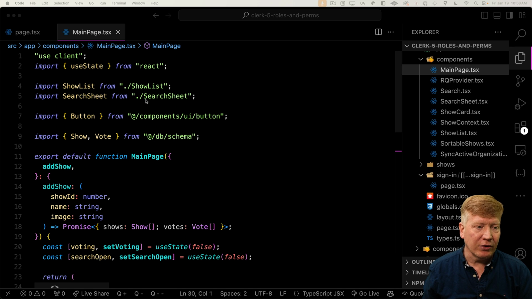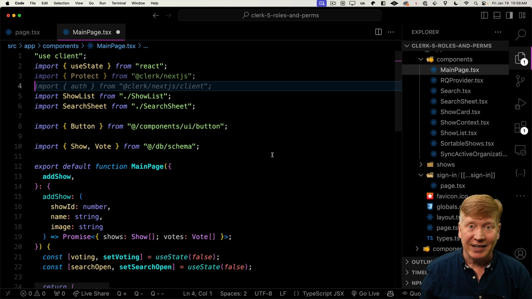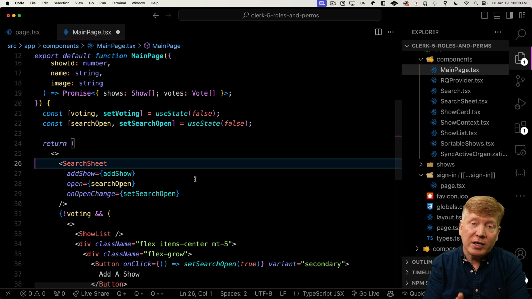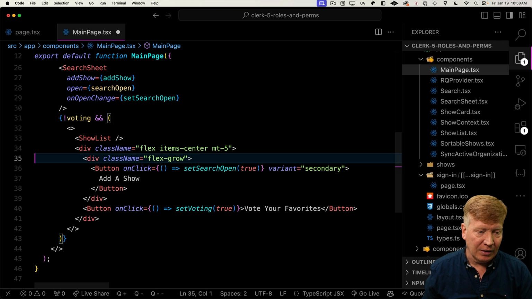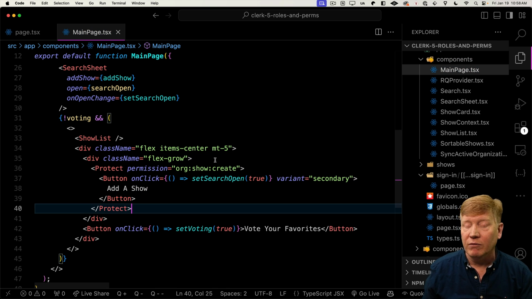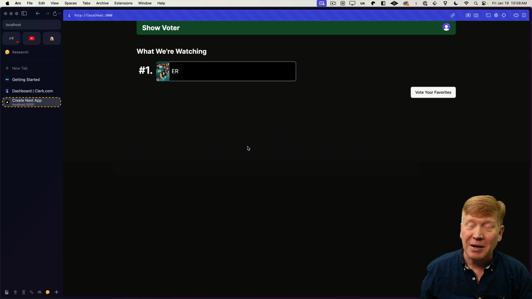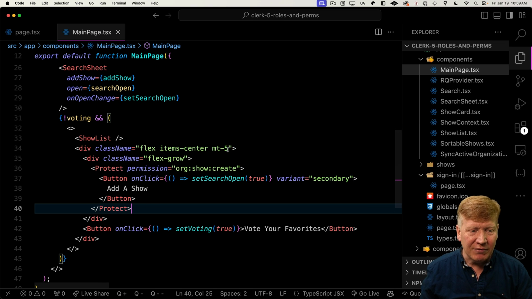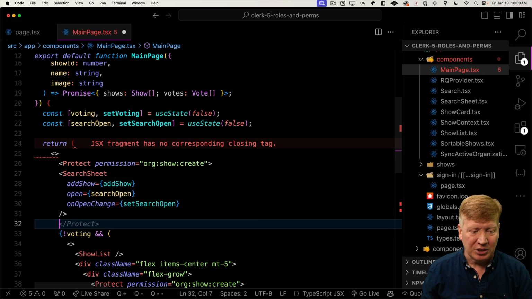To do that, we bring in another component from Clerk. This one is called protect. And then we can wrap any component we want in that protect, and it will only show that component if we have those permissions. Now let's go down to our button and just put it in a protect with the permission of org show create. Now we no longer see that button because we don't have that permission. Cool. And we can do even a little better by just making sure that we don't even have the search sheet if we don't have that permission.